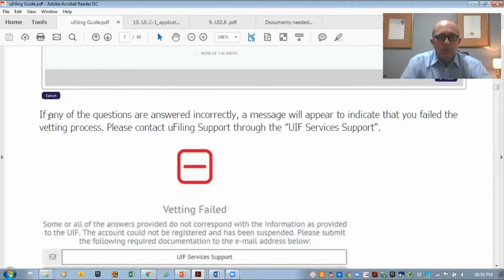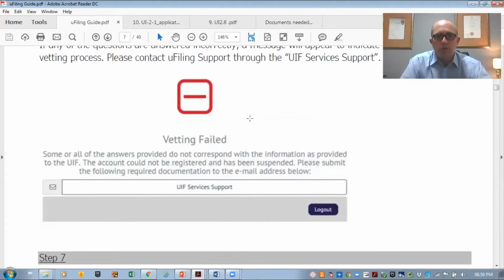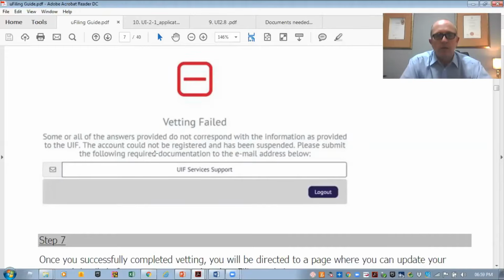Then you would actually have to do the manual process, which we're going to talk about in a second as well. So you can see over here, if any of the questions are answered incorrectly, a message will appear to indicate that you failed the vetting process. Please contact UIF support on the UIF services. So you can see there's a little button over there.